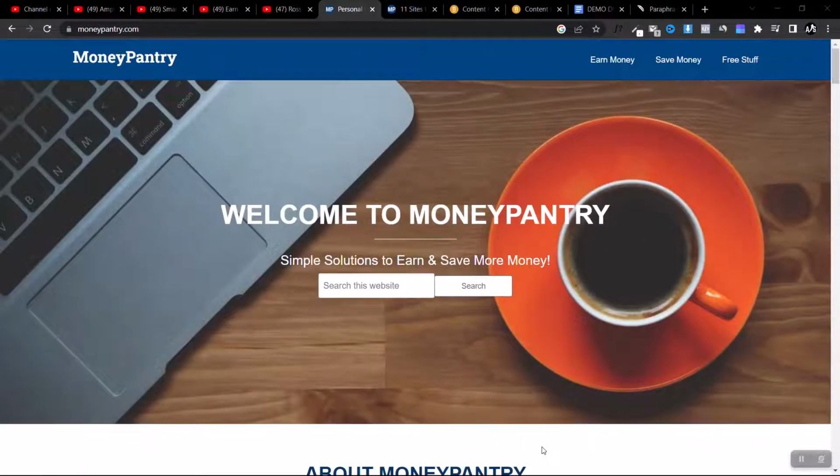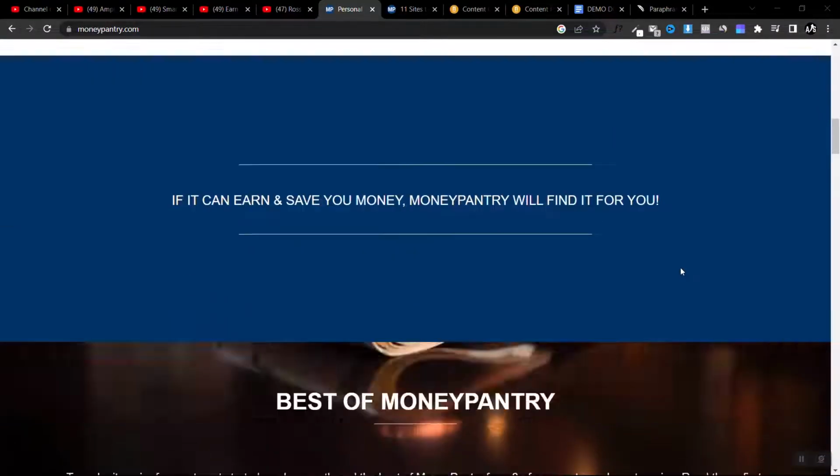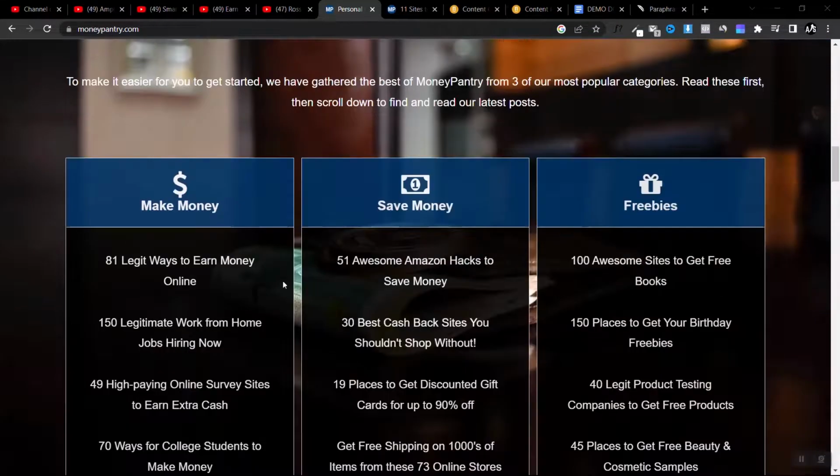So the site you're going to be using today is called Money Pantry. This is a site that shows anyone how to make money online using different strategies and methods. As you can see here, simple solutions to earn and save more money. On this site you can scroll down to learn more, and you can see so many articles here, but you don't need to bother yourself about it, though you can still spend your time here if you want to learn more.